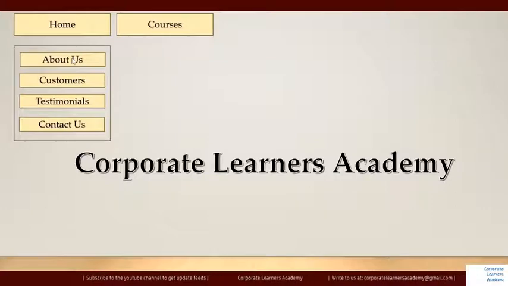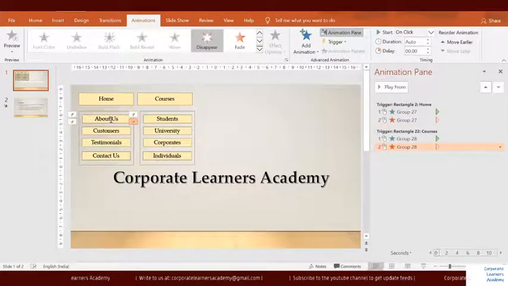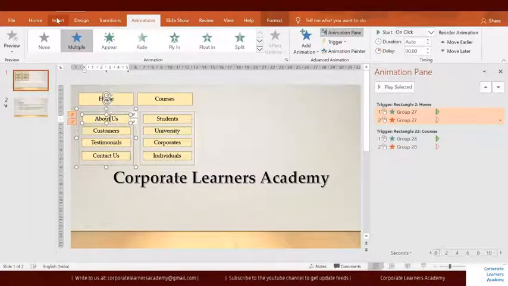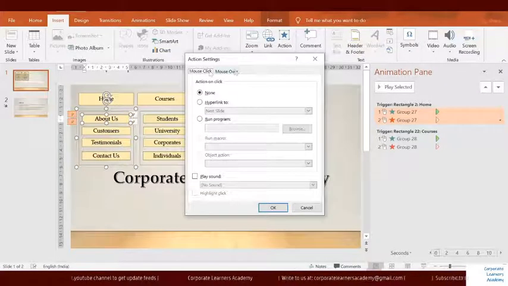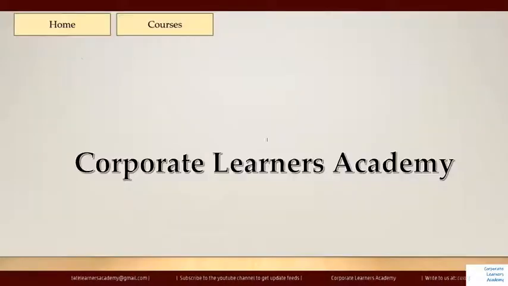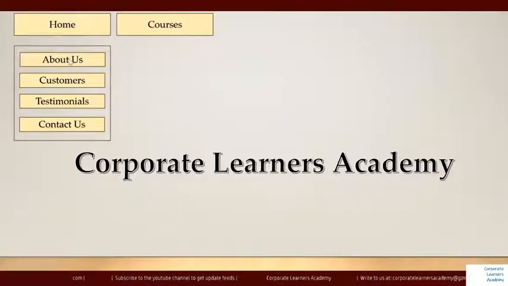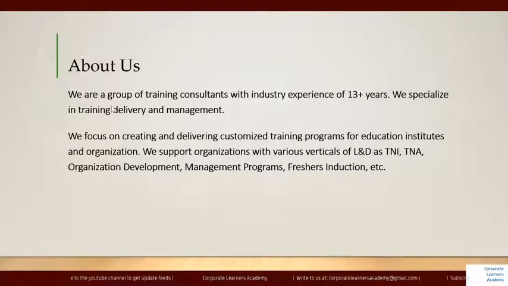Now what I want to do is, the moment I click on about us, it should take me to that slide. For the purpose, let's select this text box about us, move to insert, and you'll see action over here. Work with the action. On mouse click, simply say hyperlink to next slide. Leave the mouse over as it is. Now when we see the slideshow, the menu appears, and the moment I click on about us, it takes me to the about us slide.